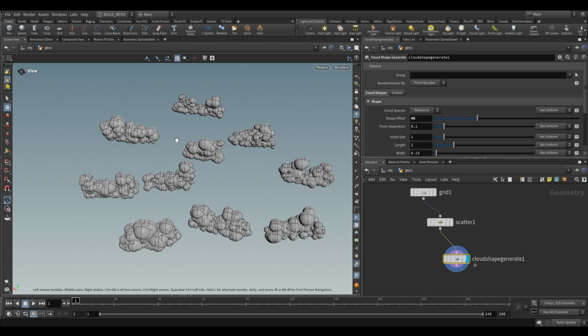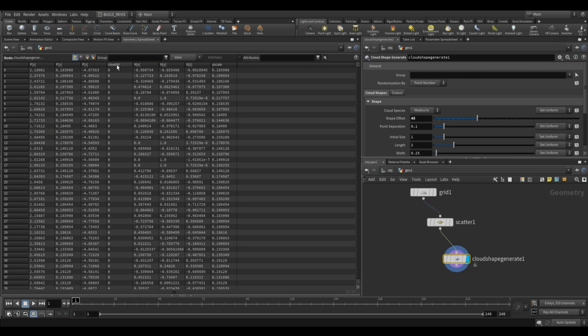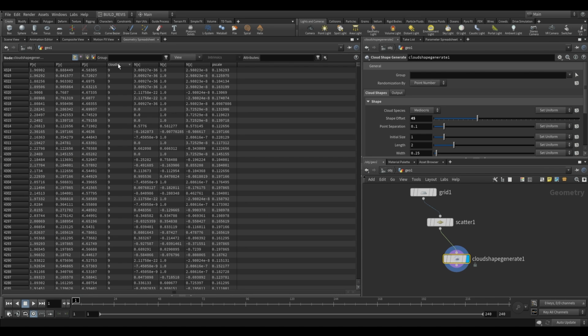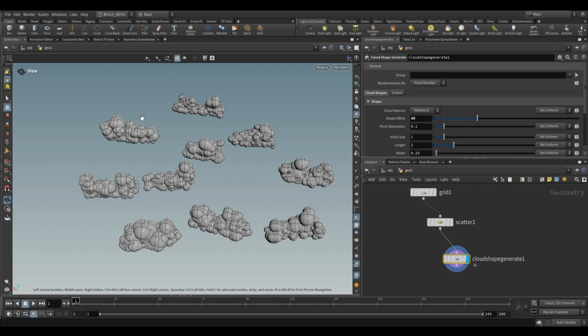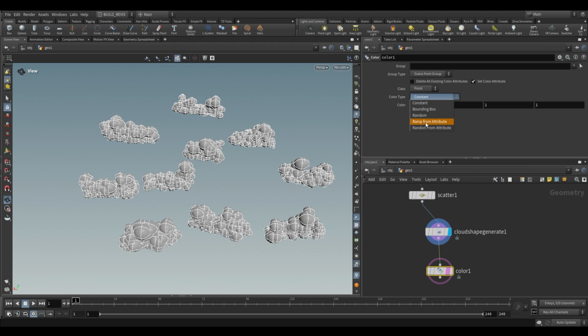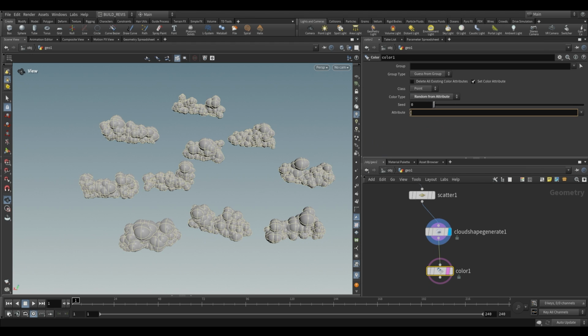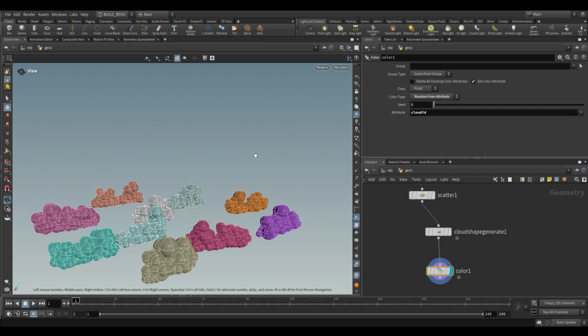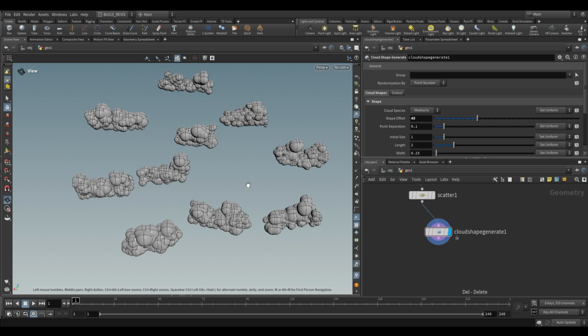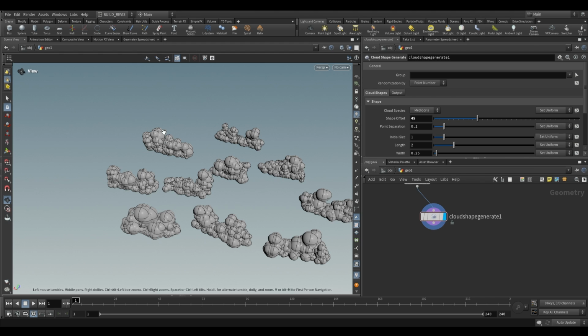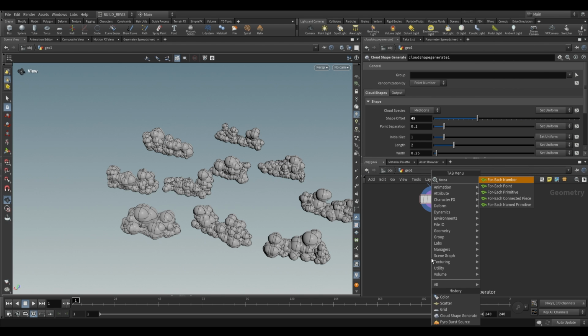And each one of these clouds actually has a cloud ID. You can see it over here in our point attributes. It goes from 0 to 9. And we can see this if we just give them a random color, so random from attribute, and we're just going to use cloud ID. You can see that each and every set of spheres has a different color. This is useful because you can run operations on each one of these shapes individually using a for each loop.